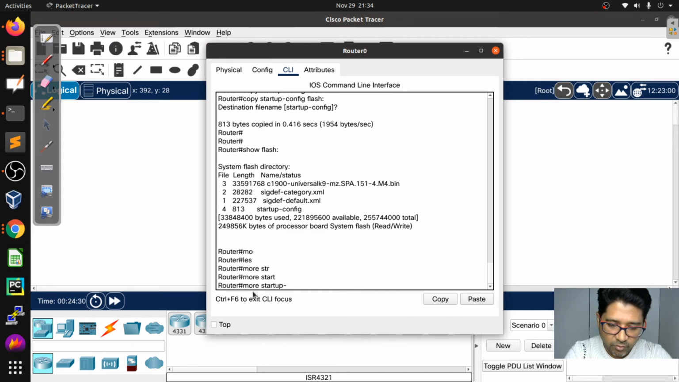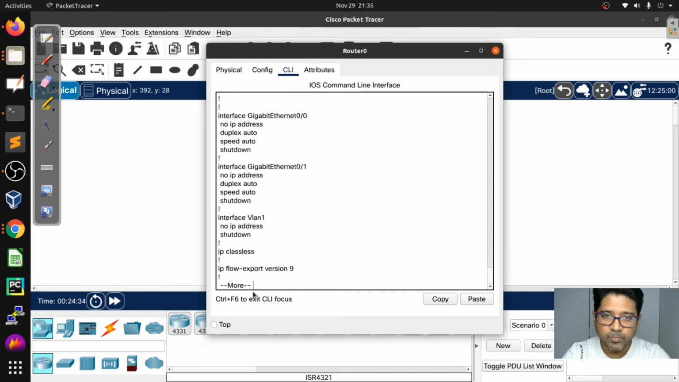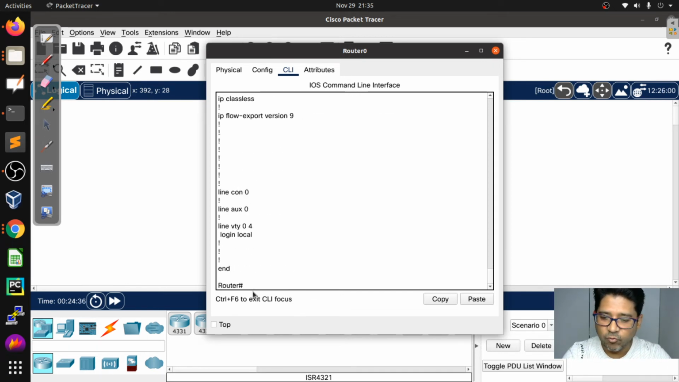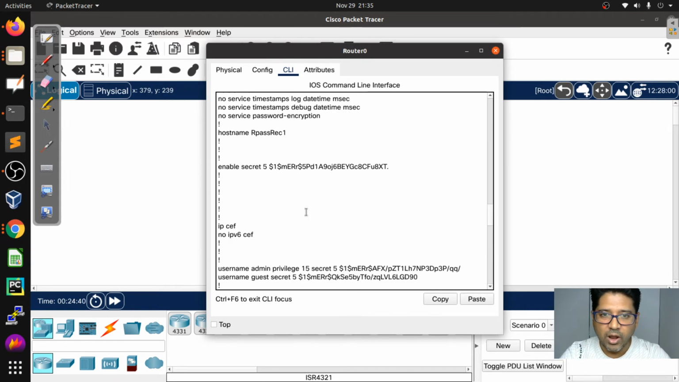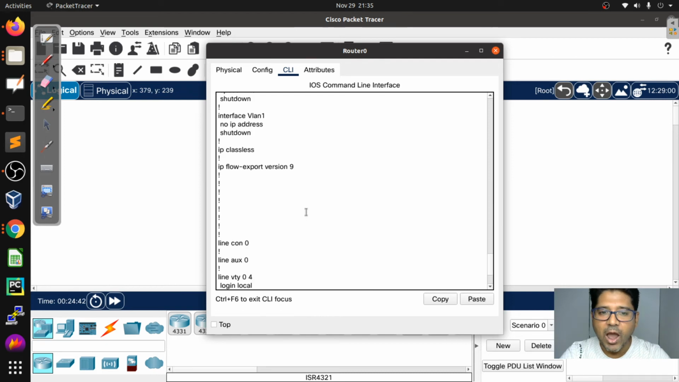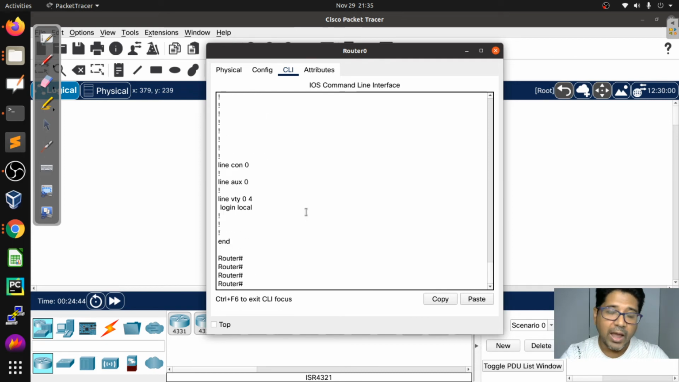Show startup-config, and it will show you what configuration we have saved as the startup. Okay, so we secure our startup configuration. Now I'm going to upload. If you configure or reset your enable secret password right now, it's going to make your startup configuration blank. So I don't want to do that.